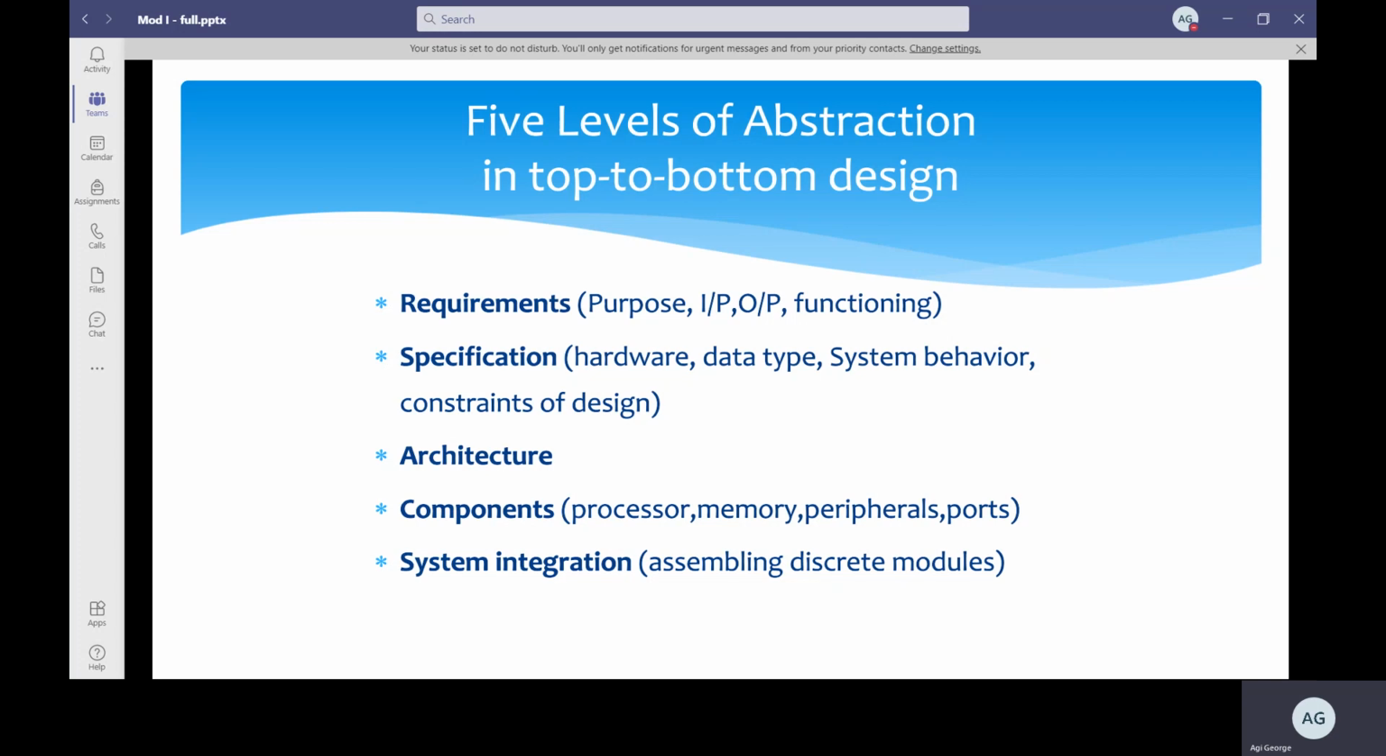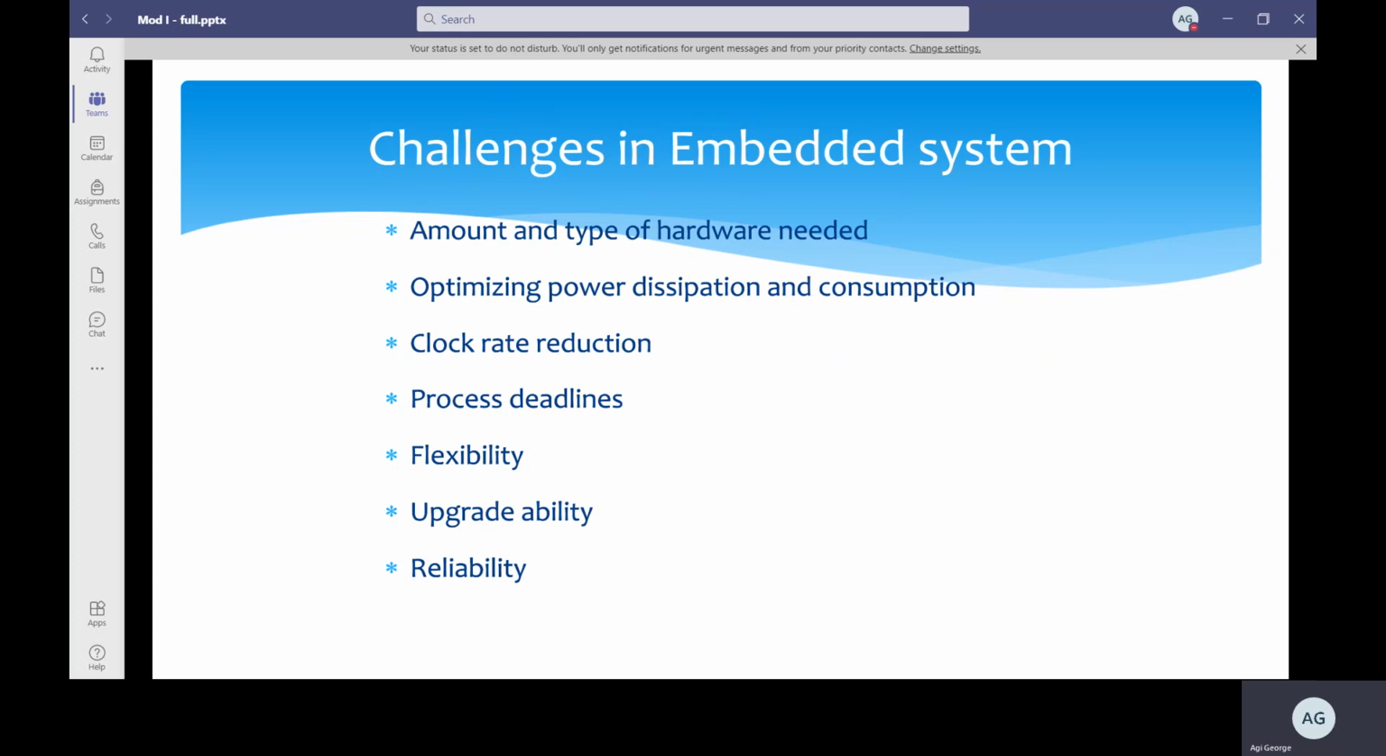Then finally, you have a block diagram. Based on the block diagram, you will assemble these discrete modules into a system and generate the prototype. So these are the 5 levels of abstraction in the top to bottom design. Now, what are the challenges faced in the embedded system? The first one is the amount and type of hardware that is required.